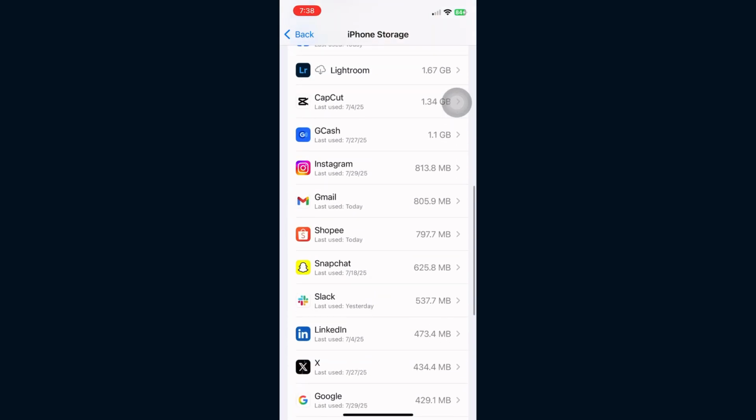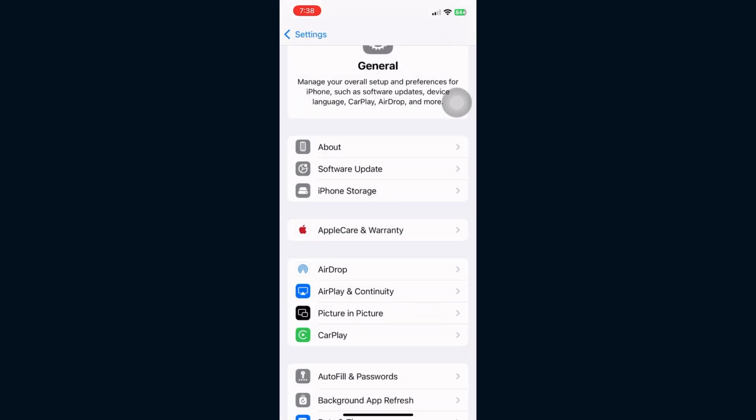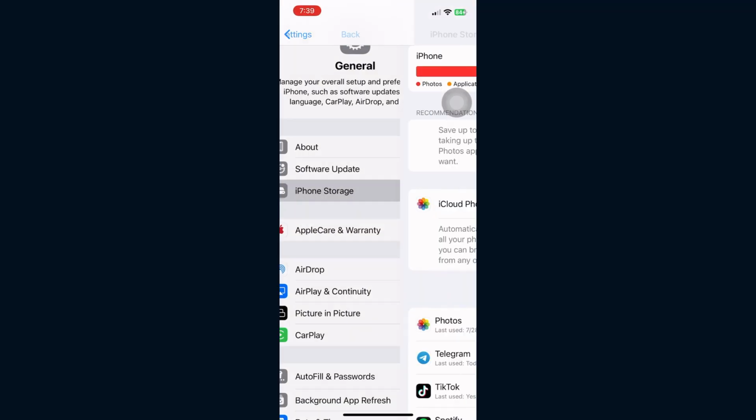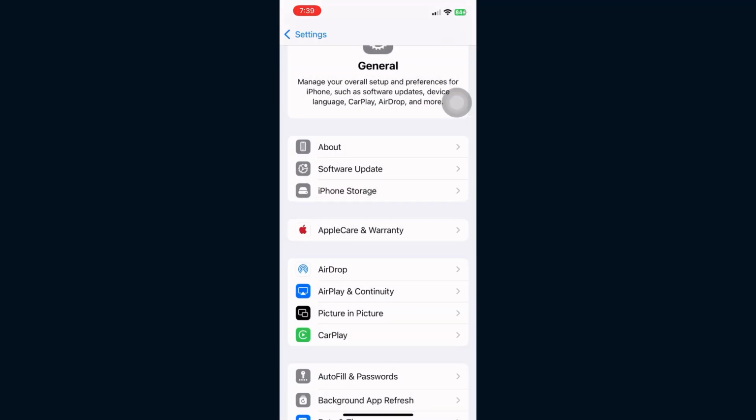And check storage. Low device storage can prevent videos from playing, so free up some space if needed. And lastly, data saver. Turn off data saver in Messenger settings, gear icon, then data saver. And that's it. That's how to fix videos not playing on Messenger.